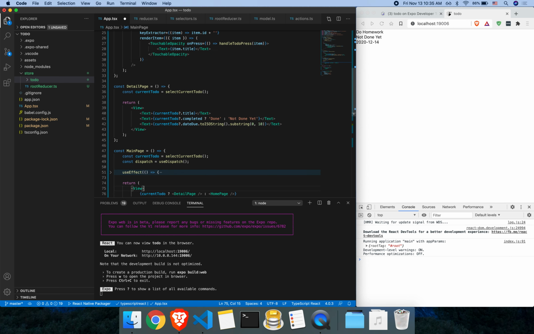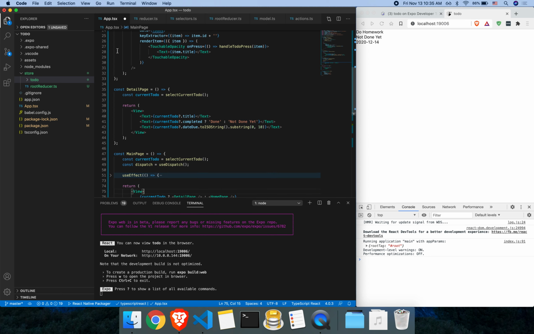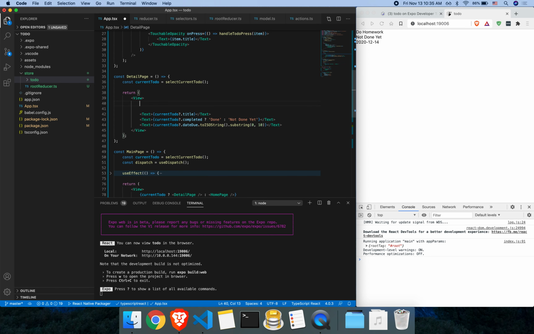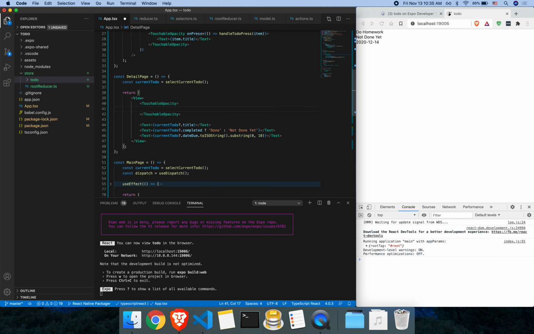Actually, let's add it to the detail page. So in our detail page, let's add a touchable opacity text. Go back. This is a really not pretty app, but you could of course do some styling, make it look nicer.